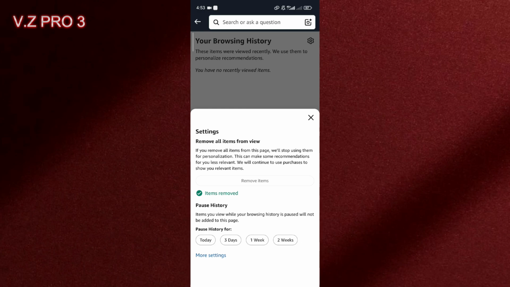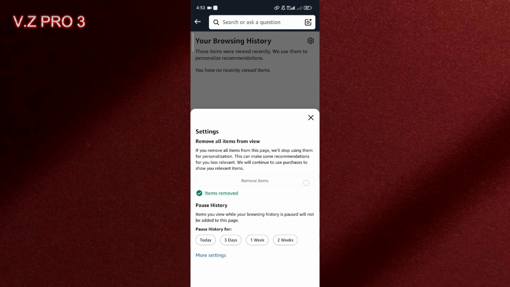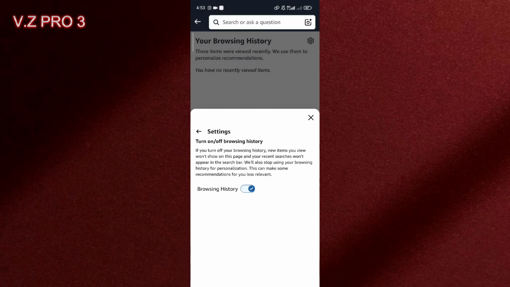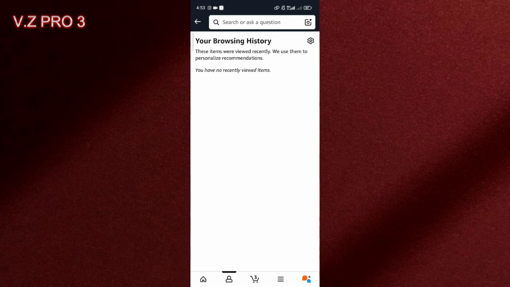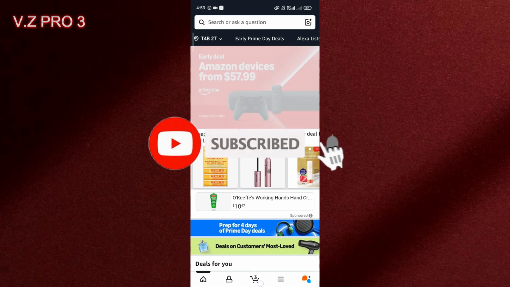And also you can pause your history for only 2 days, 3 days, or you can choose 2 weeks if you don't want Amazon to record your browsing history, what you've searched on your Amazon account in here. And if you tap on more settings in here, you can just turn off or disable your browsing history. It's very simple, right? So that is how to remove items from Amazon browsing history.